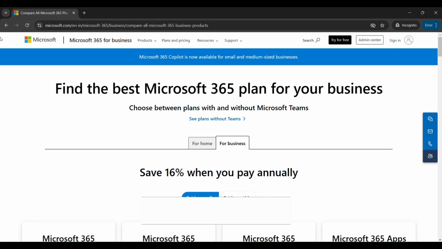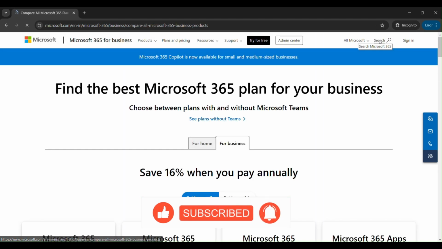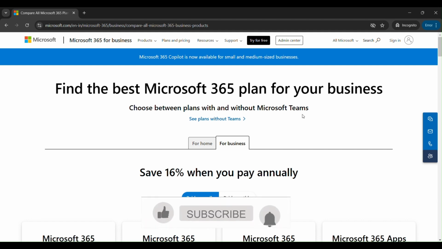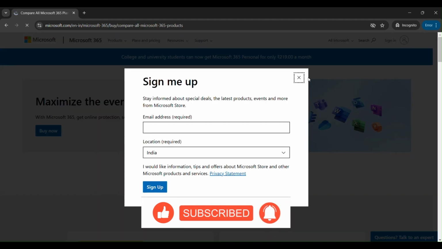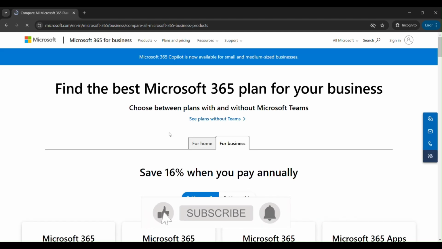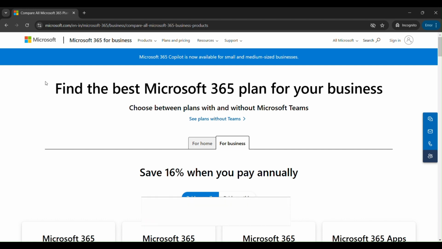I just clicked on this pricing, see plans and pricing. It will redirect us to a place where we can simply click for home or business. Let's close this, or business. We are not looking for home use because we'll be working on other Office 365 related services, which is especially for industry, and we'll be going deeper into other services.